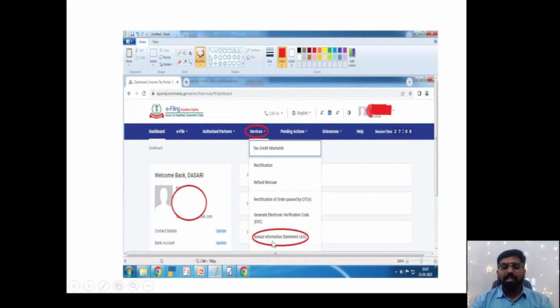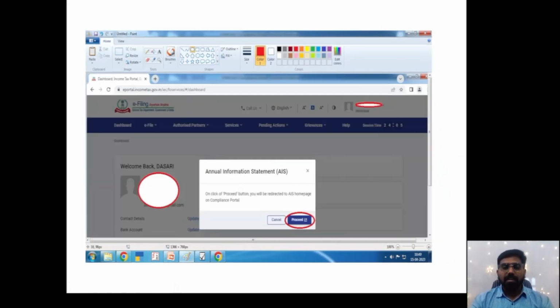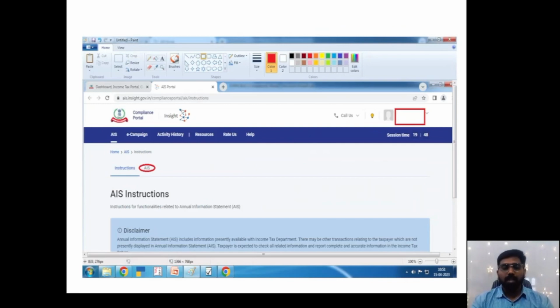Click on that annual information statement, and in the next screen you will be seeing a tab wherein you need to click on proceed button. After clicking on proceed button, you will be directed to compliance portal. The home page of compliance portal will appear in this fashion. You can see instructions tab and AIS tab. Click on AIS tab.